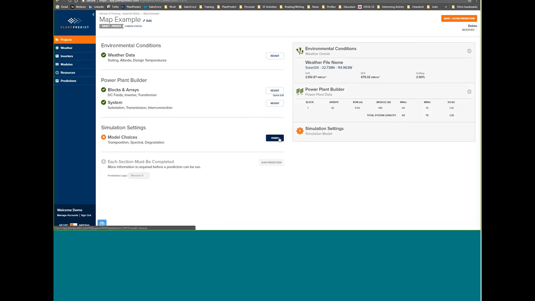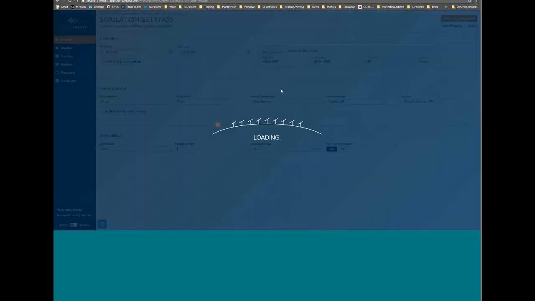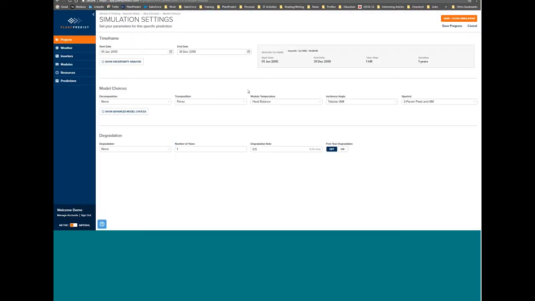The last thing we'll do is the model choices. This, as the name implies, enables you to choose different models and algorithms that you'd like to run your energy prediction on. We've defaulted it to what we view as industry standard, but we understand different companies, different regions have different standards. So you can change your company's default settings in the Manage Accounts tab.